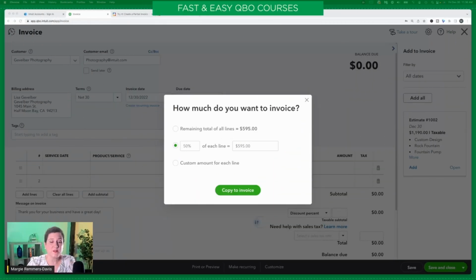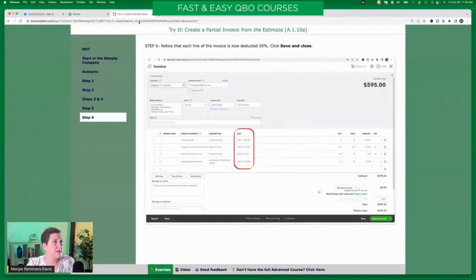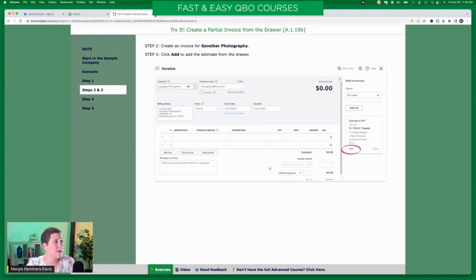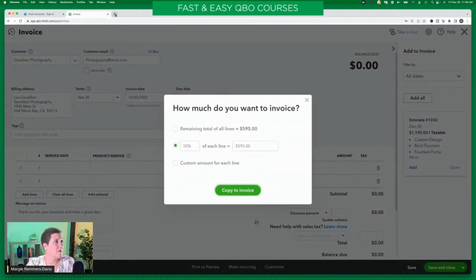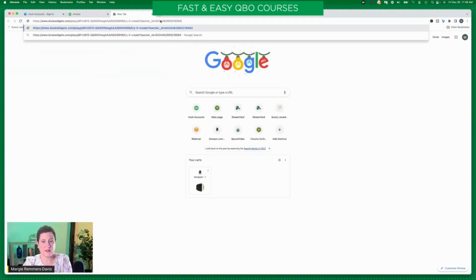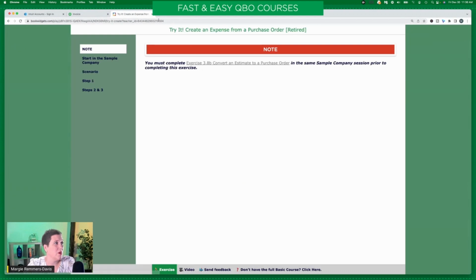So this is what we've done so far. We did this one. We created an invoice from the estimate. We created an invoice from the drawer. And so now let's take a look at how we would create an expense from the purchase order.